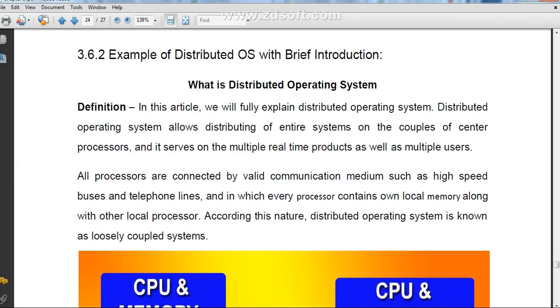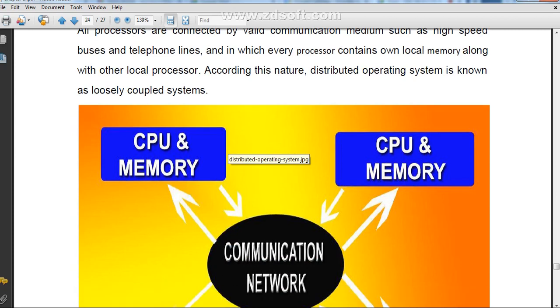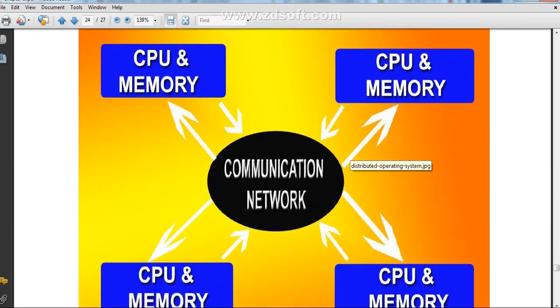Then examples of distributed operating systems. So what is a distributed operating system? Suppose you see this figure, so you can understand what a distributed operating system is. Here, suppose each of these is a CPU and memory, meaning four computers are connected to each other and they have a communication network. If you have a distributed operating system, that operating system is distributed over these CPUs or computers, and this way they connect and you have the communication network.